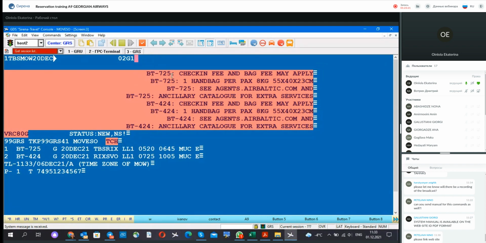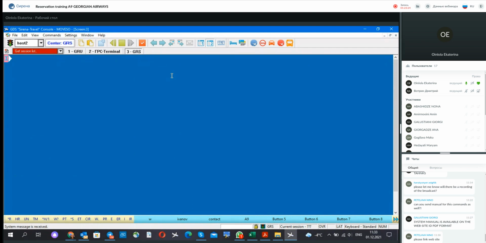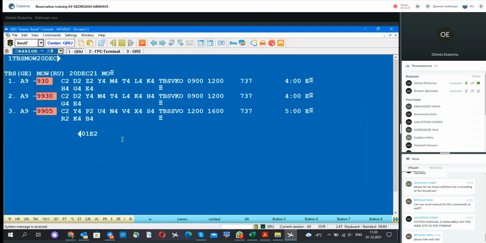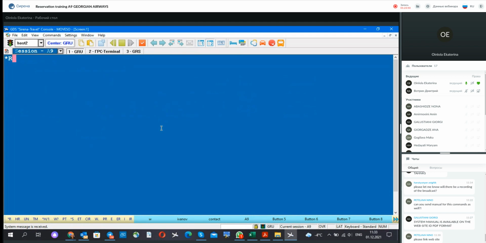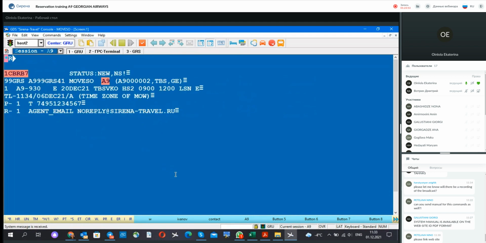Entry for booking available seats, entry for booking request or waiting list seats are the same. 0 it's entry, then line number, then RBD, then how many seats you need. Well, we are starting to create reservation.